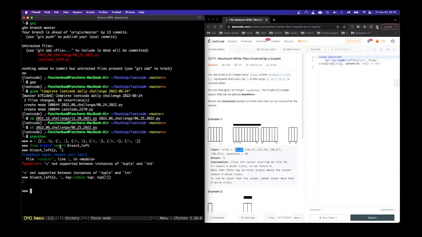Maybe that's not the wisest idea. Let me think. Well, if we have a tile whose length is larger or equal to the carpet, then that is our solution. We're done. If it is not, then that's not working.